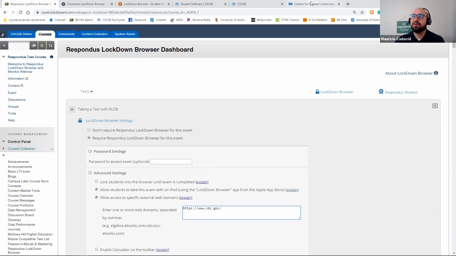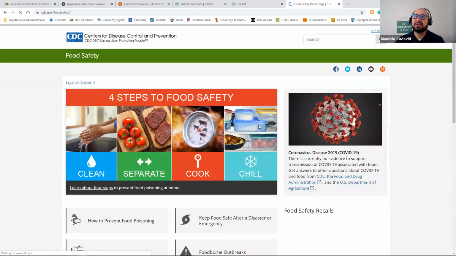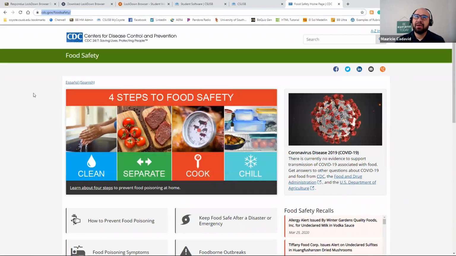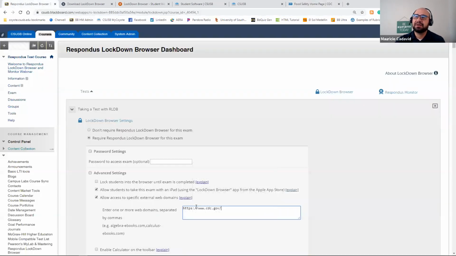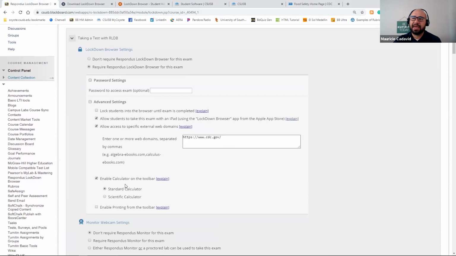Which means that if within the CDC they went here, because this page is not here, the students are not going to be able to see it or access it. Okay. And also, because you are doing statistics, you can actually enable the calculator on their toolbar, right? And they have, of course, the standard calculator and the scientific calculator.